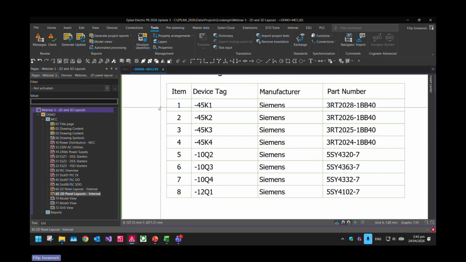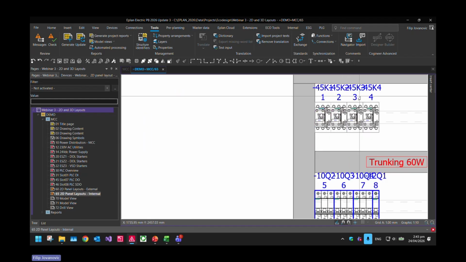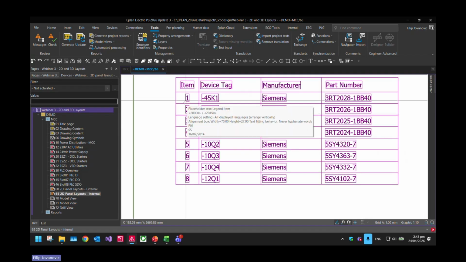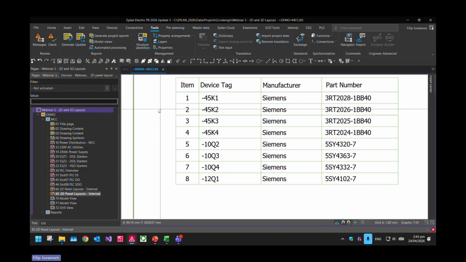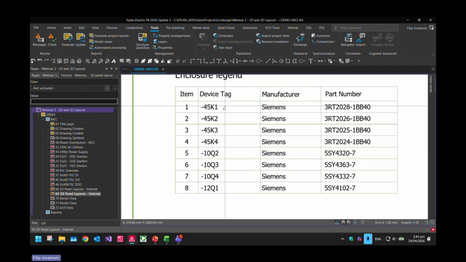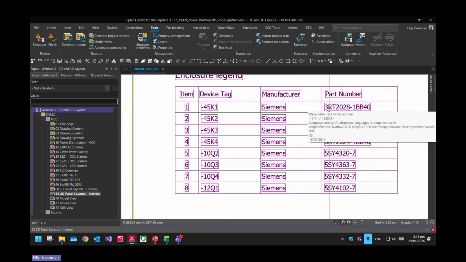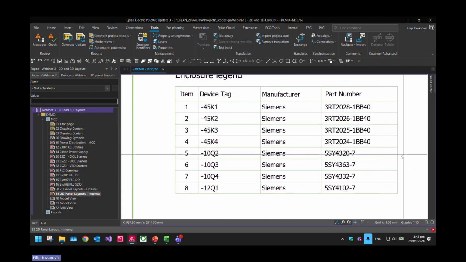And you can see here, these item numbers match this table. It gives me a device tag, as well as the manufacturer and then which part number I'm using. It just makes the Sparky's job a lot easier when it comes to doing panel layouts.